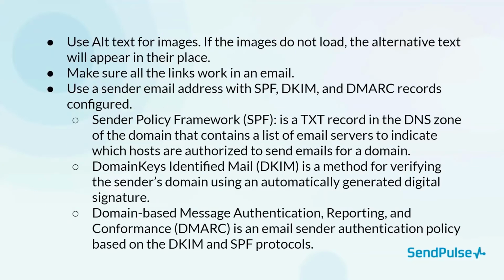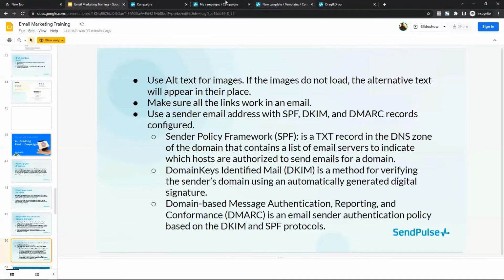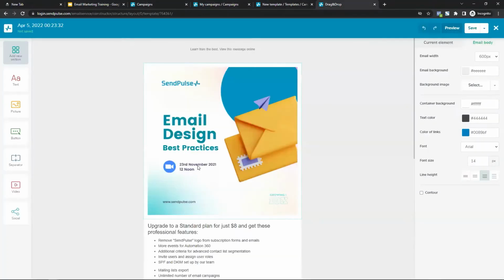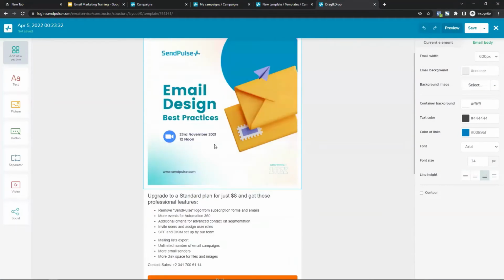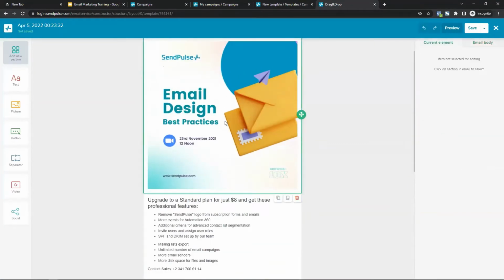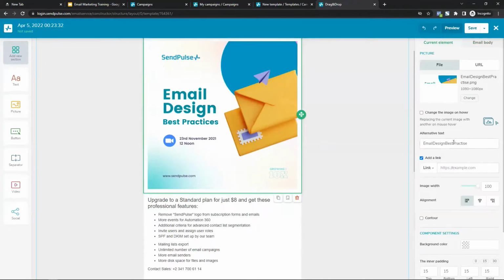Let's keep going. Use alt text for images. Let's take a pause here and let me show you what alt text means, right? If an image does not load, the alternative text will appear in its place. Right here, remember that we created a template, and we have an image right here. Once you click on it, you have this characteristic. You see that SendPulse has automatically added an alternative text for you, which I've highlighted right here.